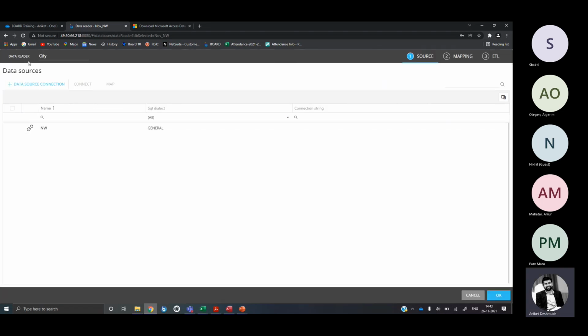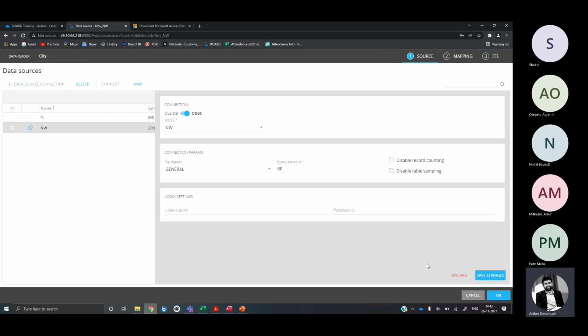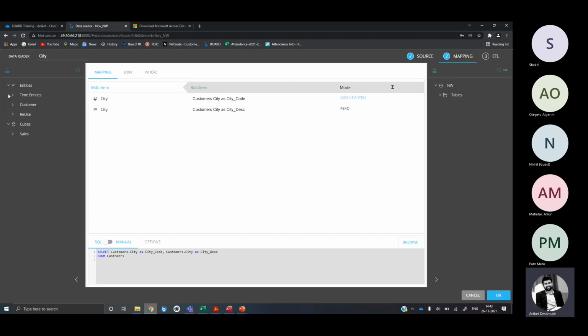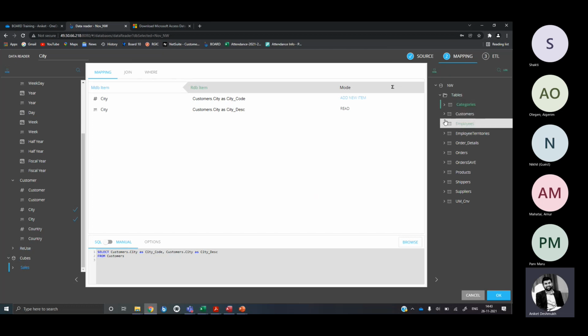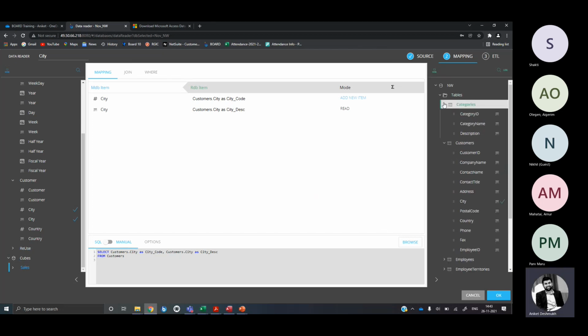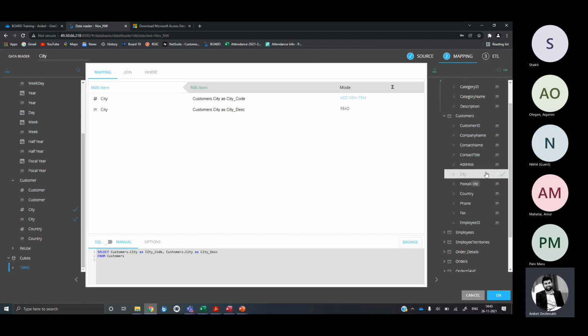When you go to the data reader, you see there are 3 metro stations for the data reader. The first part is the source. You need to connect your data source, which we have already done. Then the second part is mapping. We saw yesterday that all our entities are shown on the left-hand side and all the source data is shown on the right-hand side. We simply need to drag the correct item from the right-hand side and map it to the left-hand side.